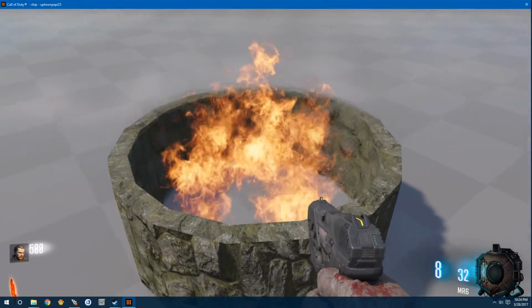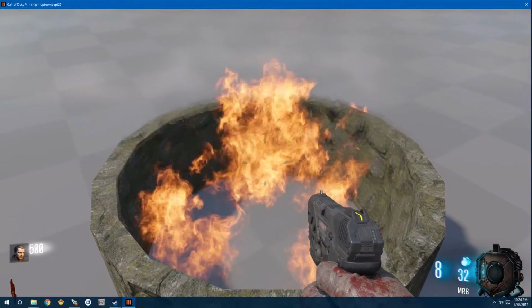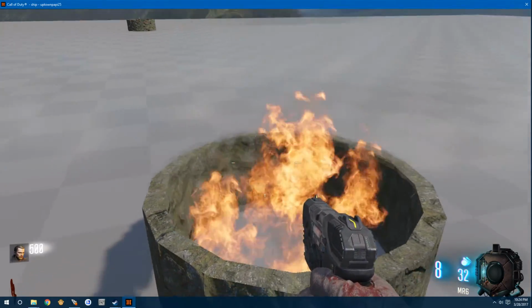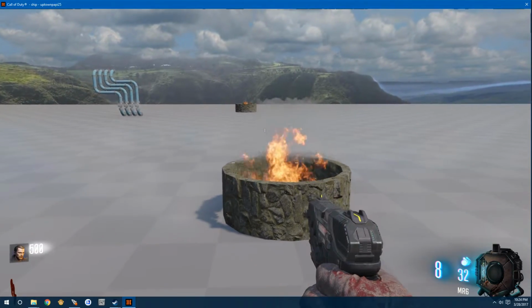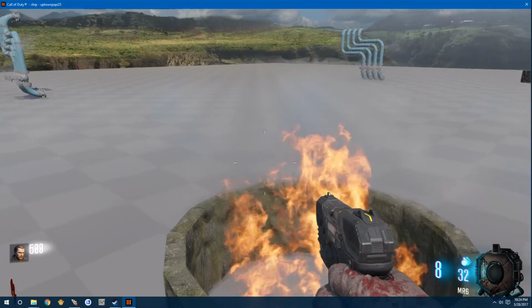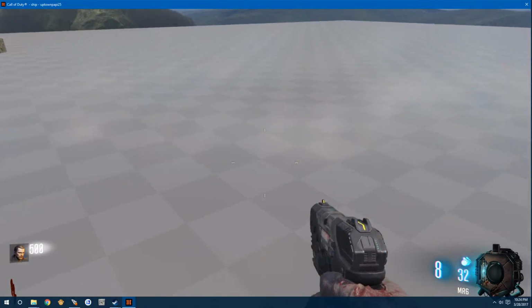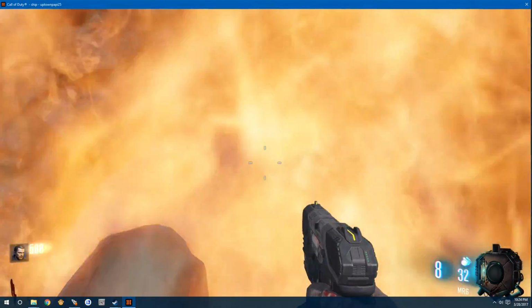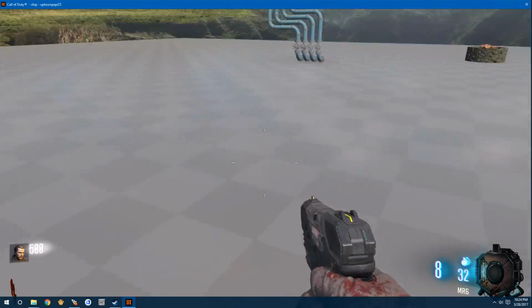If I walk up to it, as you can see, the fire has some sound to it, which is pretty cool. It makes your map immersive. It makes it epic, in my opinion. So this is the fire sound. The closer you get to it, the more you hear it. Check that out. Good thing I don't burn.